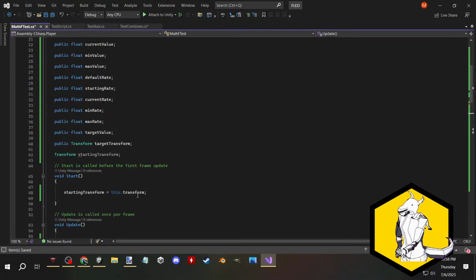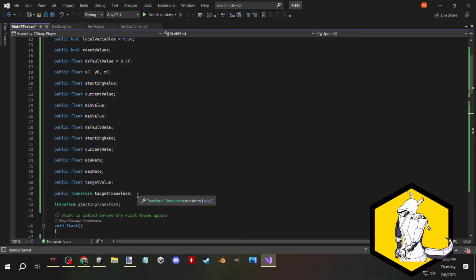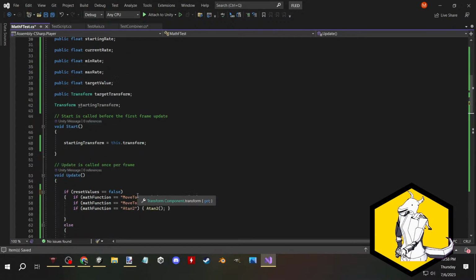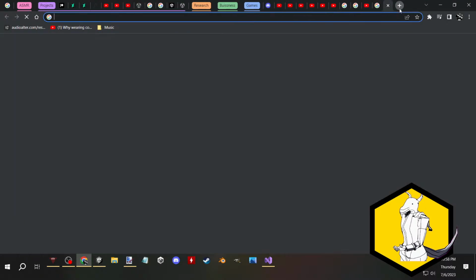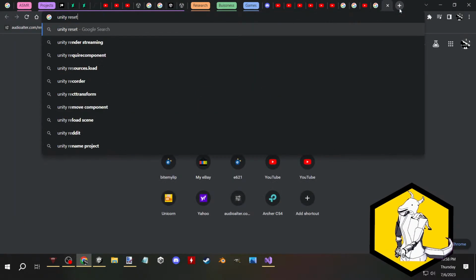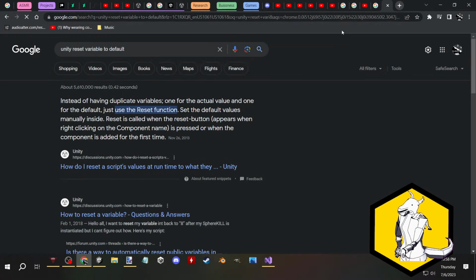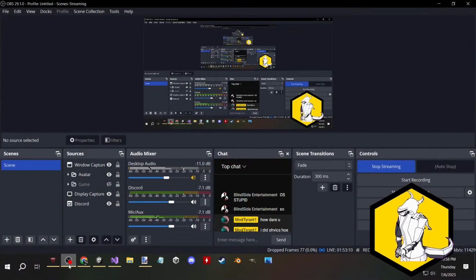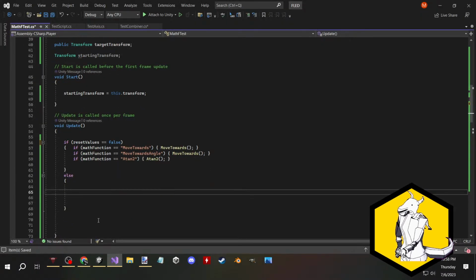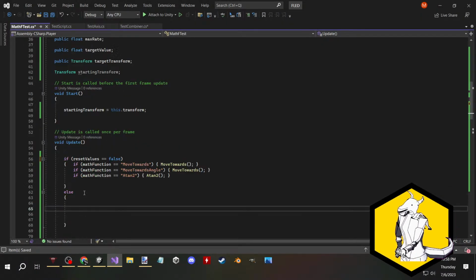How do we reset only value? Reset variable default. Reset function. Sweet. Apparently there's a reset function. I'm gonna try that. If I could get this fucker over here. How much time I got? Ah shit, I gotta hurry. Fuck.